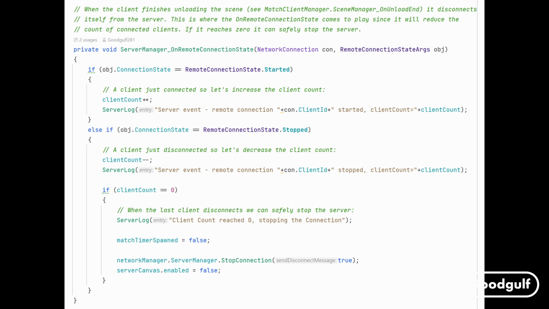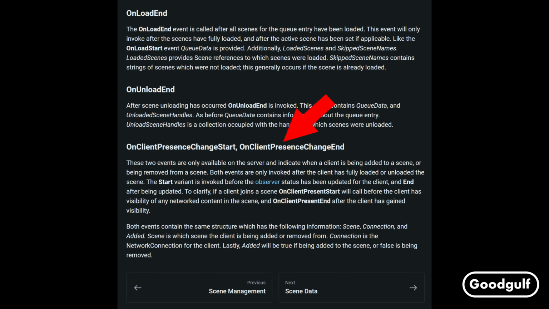There are other options to make this work. One example is to have the clients unload the scene without disconnecting and then have the server check if the client has unloaded the scene. That should be possible through the scene manager's on-client presence change end event. You could use a counter to check if there are no more clients in the scene, then stop the server. So there are multiple roads leading to Rome. I just picked my method because it also builds in a failsafe if the clients disconnect through a network issue, so the server can deal with that event too.